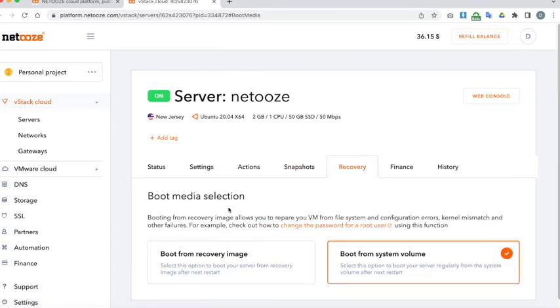Recovery, boot media selection. Booting from a recovery image allows you to repair your VM from file system and configuration errors, kernel mismatch, and other failures. There's useful information provided for that. So you can boot from a recovery image or system volume here.